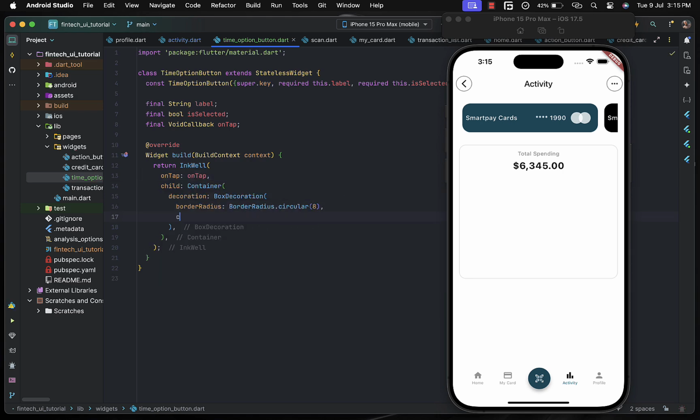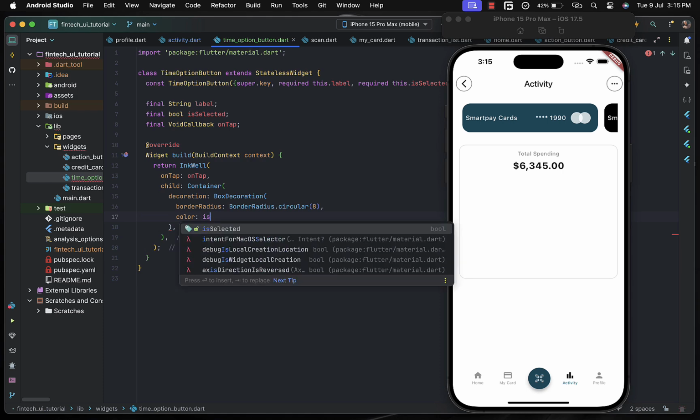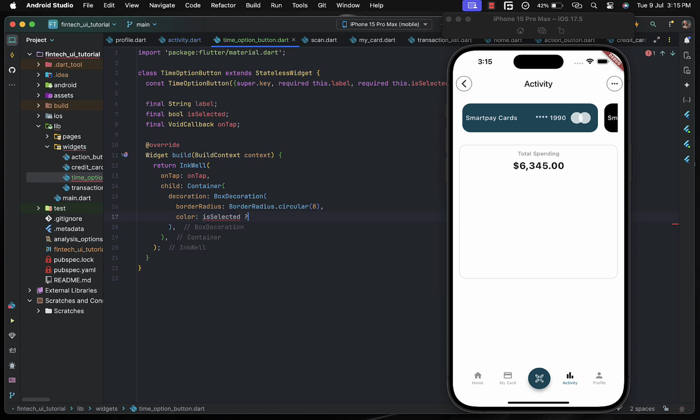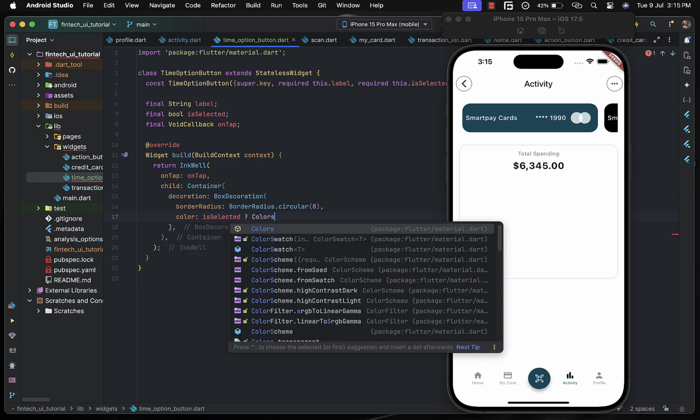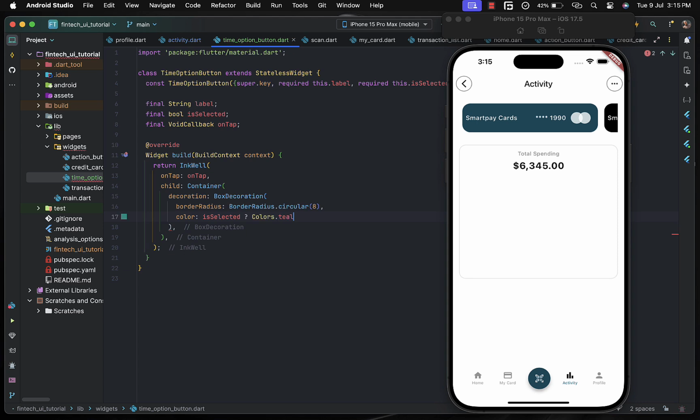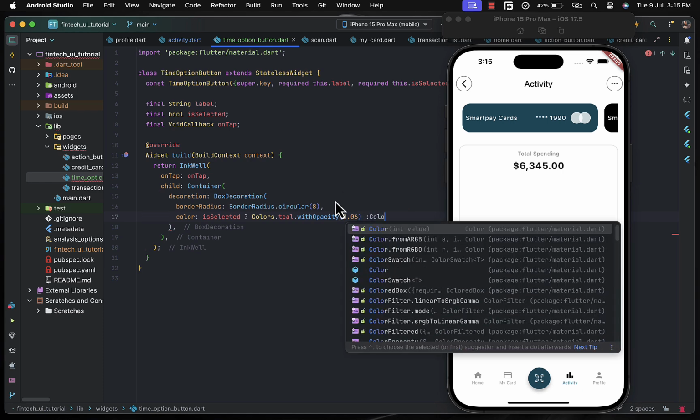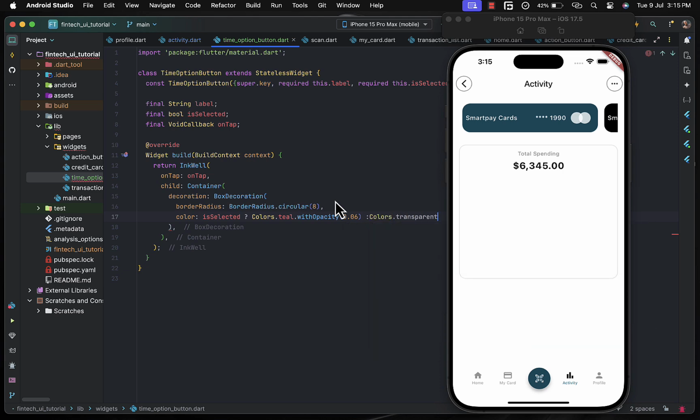And we need to give this container a color. And the color is going to be based on the selected value. So we use the variable isSelected, right? So if it's selected, we are going to provide a color of teal with opacity. Then we pass in a decimal value of 0.06. Else, we are going to have the default transparent color. So it's going to be Colors.transparent, just like this.